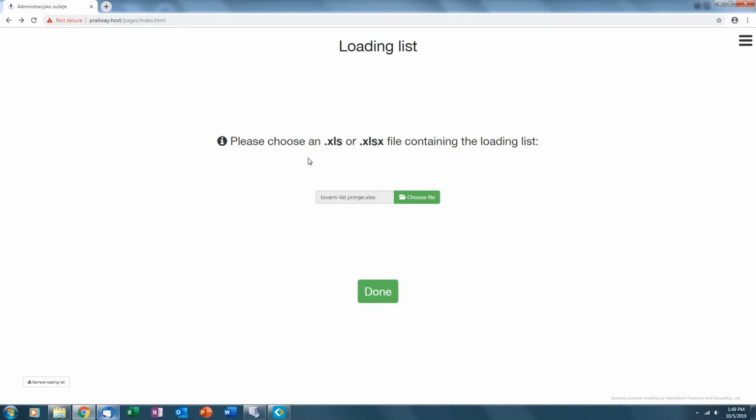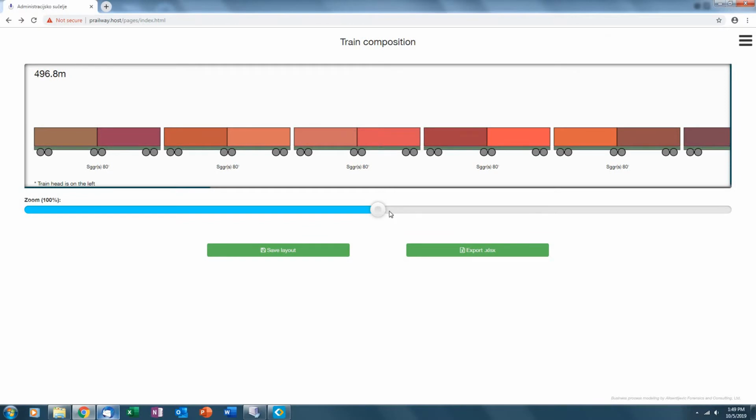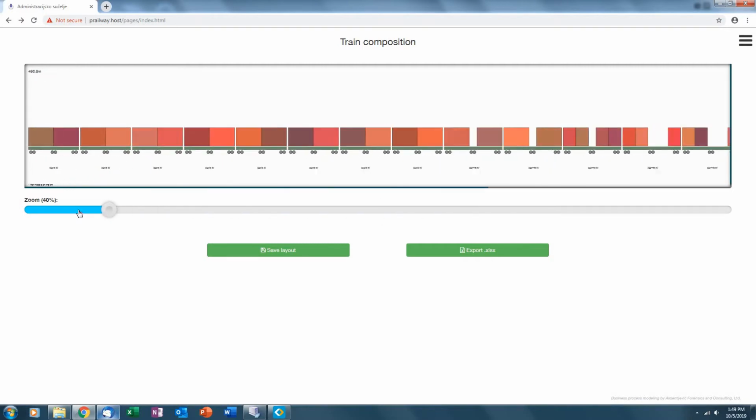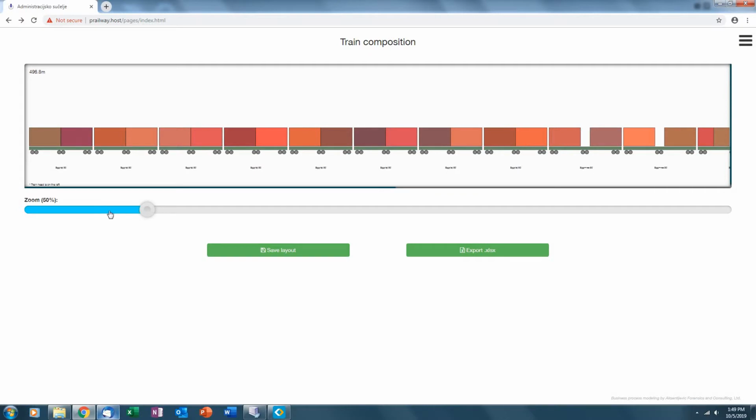This is a web application. No calculation is done using local workstation. And basically this is the end result of optimization. It is done immediately. We have a zoom button and we can take a look at our configuration.